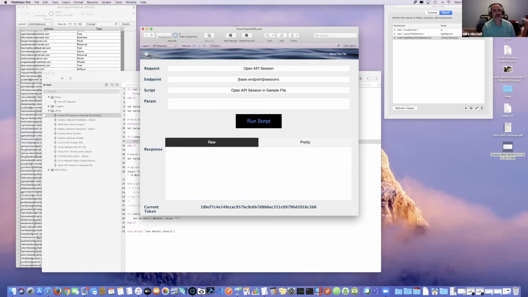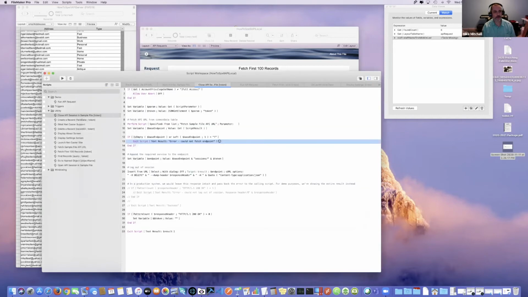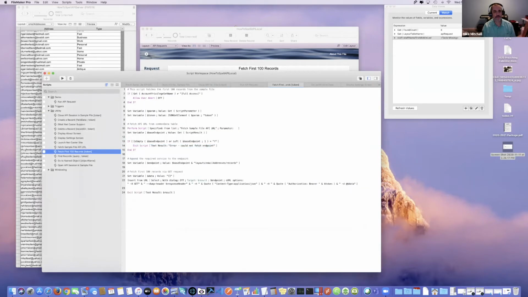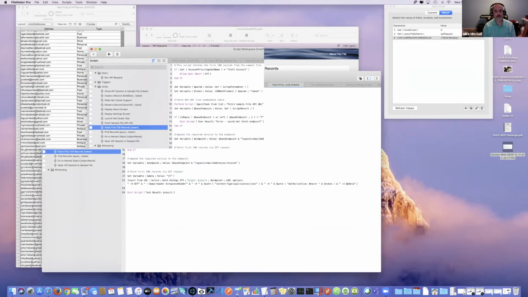All right, so now I've got a new session. Now here's a fairly simple script. I want to fetch the first 100 records from my table here. So I have fetch first 100 records. Let's look at that script. Okay, this is a fairly simple script. If we go in this script and we look, here's my base endpoint plus layouts / email addresses / records.